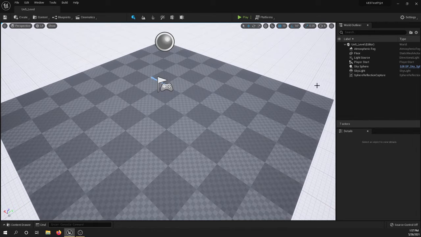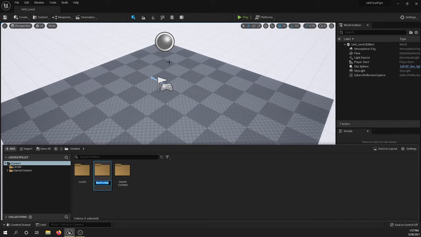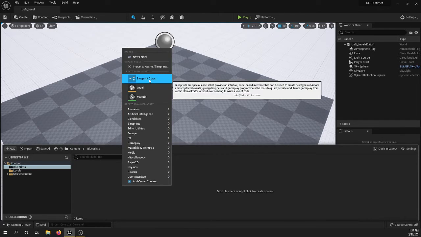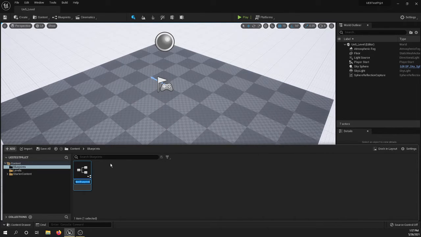So I'm going to go to my content browser with Control Space, and create a new folder here. Let's call it blueprints. And here I'm going to double click on it and create a new blueprint class. Let's make a player pawn, call this BP underscore player pawn. Okay, just like that. And new icon, great. And also I'm going to organize this folder.